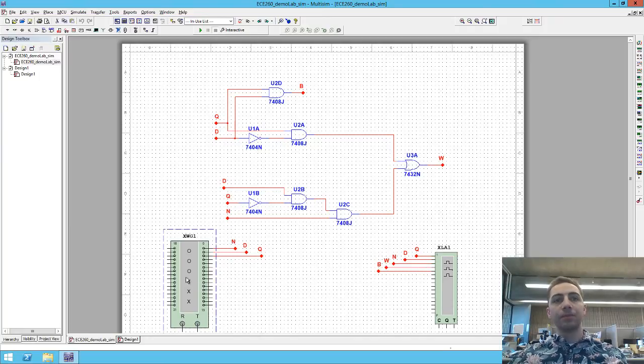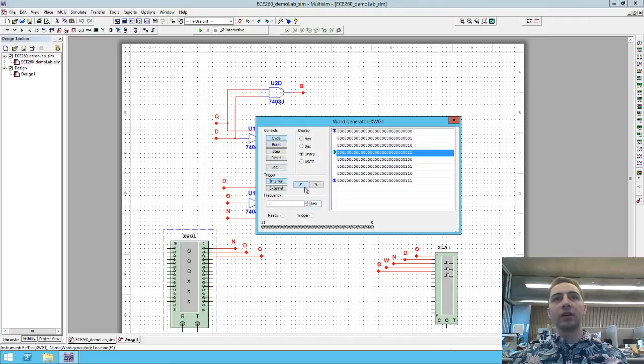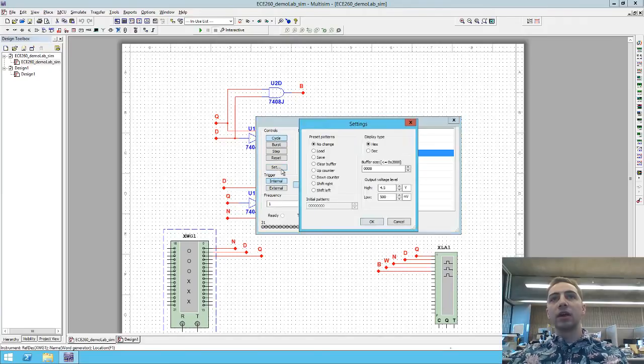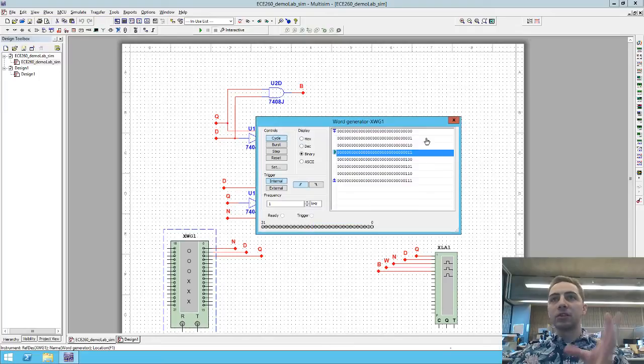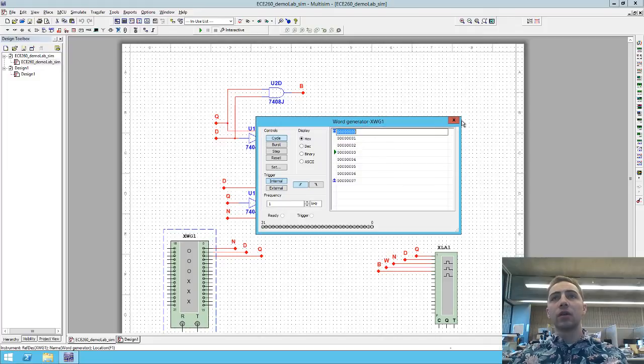I'm going to start by opening up my word generator, and I've done a couple of things here. I've set it up to cycle. I've set it to have a buffer size of 8, and it is going to do an up counter with an initial value of 0. So I've got 0 through 7, and then it's going to repeat. I can display it in decimal or hexadecimal or binary, and it's running at a frequency of 1 kilohertz. All right, so close that down.